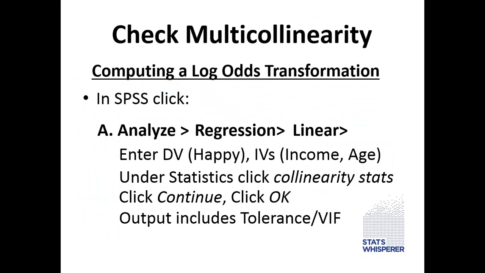So you have the old path in SPSS. It's actually a function within the linear regression model. If you go to Analyze, Regression, Linear and put in happiness as the DV and income and age as the IVs, then go under Statistics in the dialog box, click Collinearity Statistics, then Continue, and then OK or Paste, the output will produce tolerance and VIF values for the predictors. It's that simple. You just have to know to do it and how to do it.